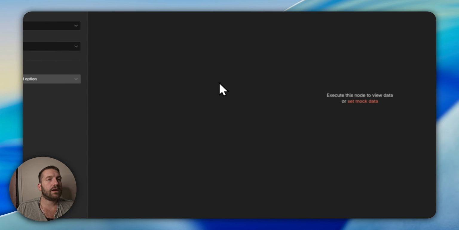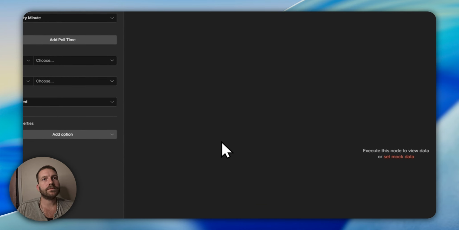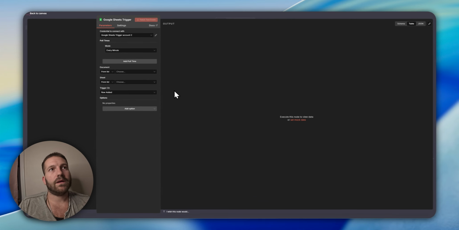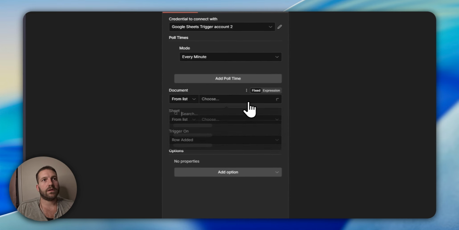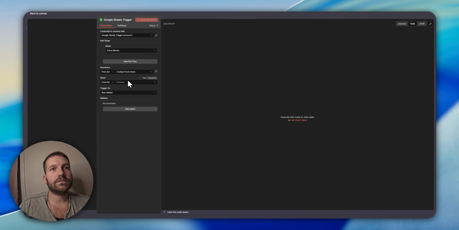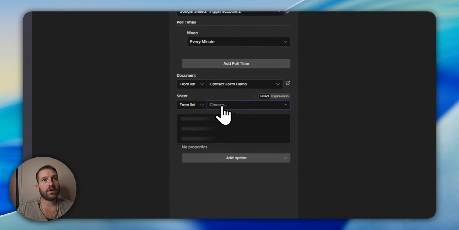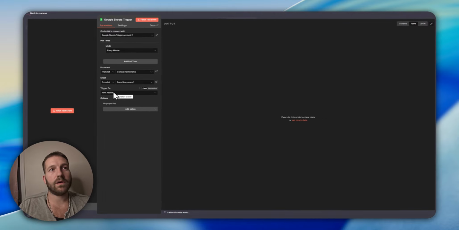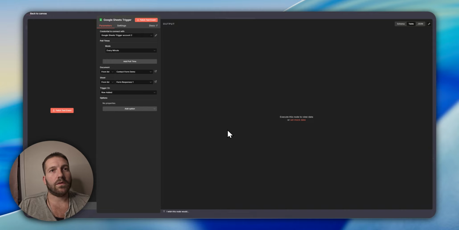All right, so now the connection is successful. We're going to find the spreadsheet right here. Okay, we're going to go to contact form demo right here. And then we're going to go to the sheet drop down. We're going to do trigger on the form responses right here, on the row added right there as well. And now n8n is watching this Google Sheet. So every single new row, that automation is going to run.